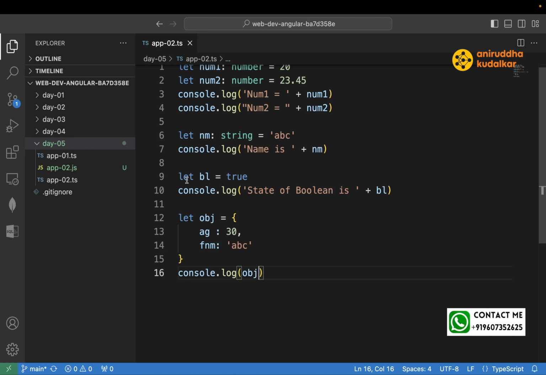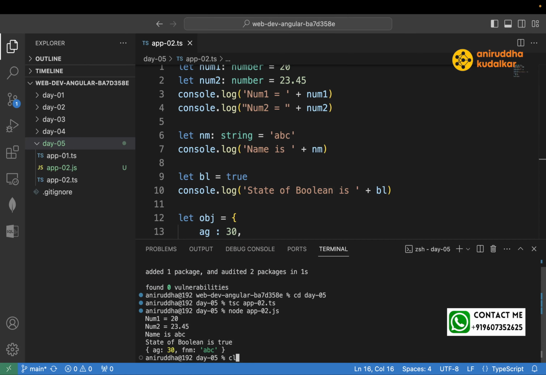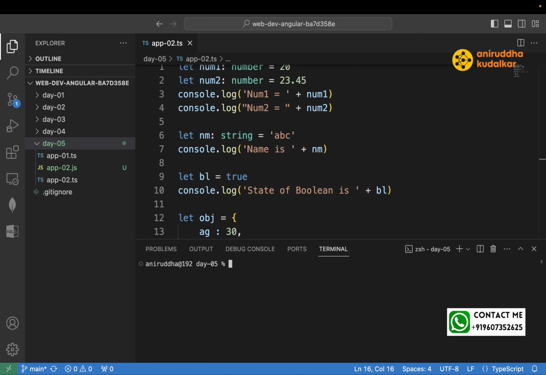How to execute it? That is the question. How can I see all the outputs of the console? Now the JavaScript file has been created over there, right? TypeScript doesn't understand the JavaScript. Then who understands the JavaScript? That is nothing but the browser. If you run it in the browser, it will work. Another thing, we have installed Node on your machine.